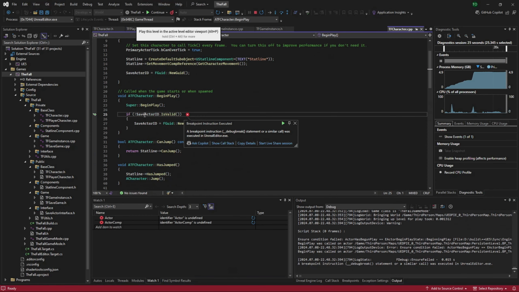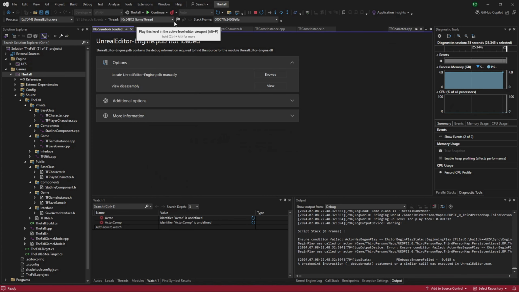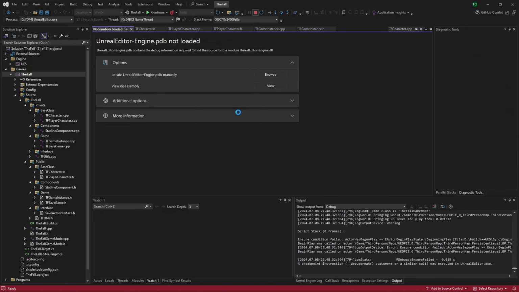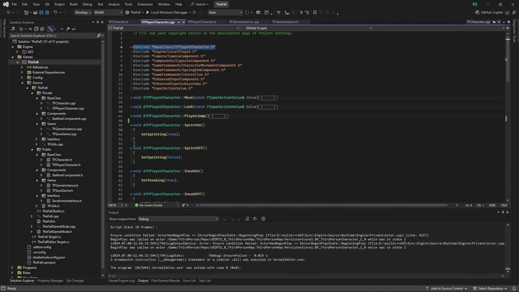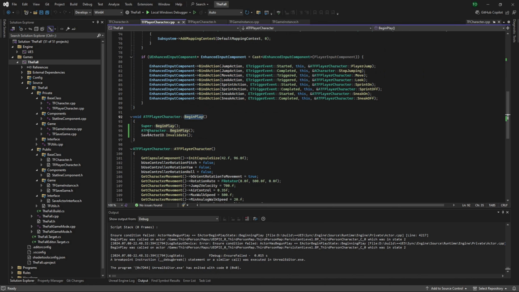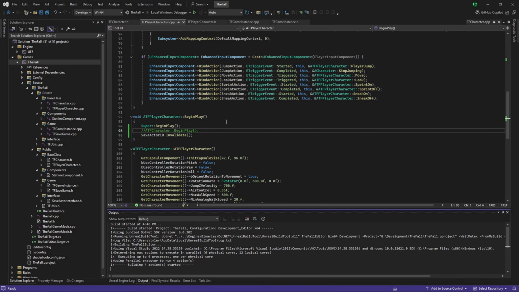Start the game. Is valid. Breakpoint instruction. If save actor ID isn't valid, why are you not? Oh, sorry. We called something when we didn't need to. This is actually a mistake on my part. So begin play, we don't need to call that. Comment that out quickly, and we'll try again.